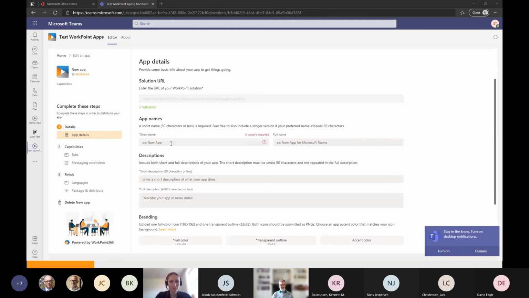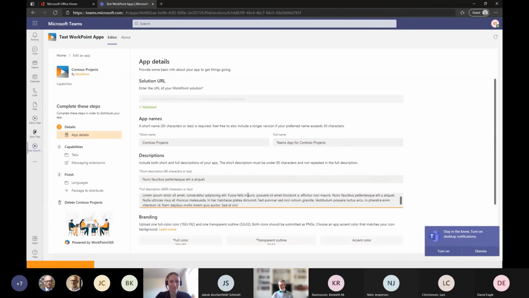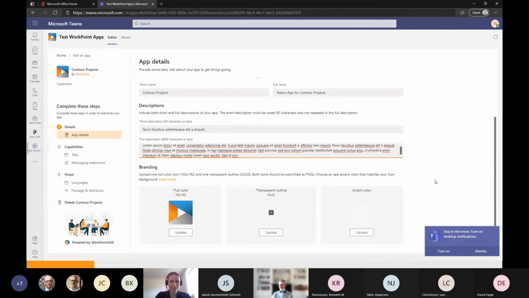So then I can give it a name, a short name. I can give it a longer name. I can do my typical Lorem Ipsum and put some Pig Latin in. I could have spent some time last night writing a description, but I'm sure you will bear with me. And I can put some branding, so I can put custom logos and transparent.